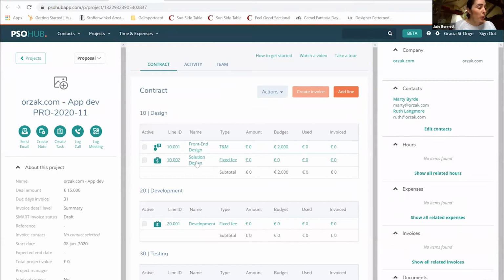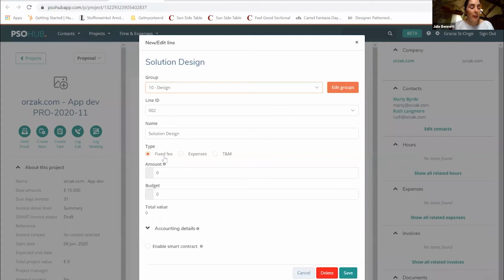The second one, solution design, I'm going to open up, and I'm going to leave it as a fixed fee. In this case, you see that the amount field is now available for me to enter. So I'm going to enter here what we've agreed with regard to the specific contract line. I'm going to put 3,000, and automatically the budget is set up at 3,000, but I can change the budget if I want to.